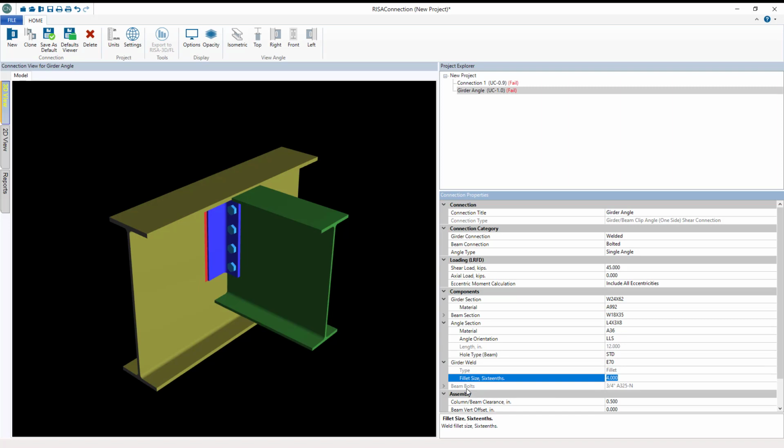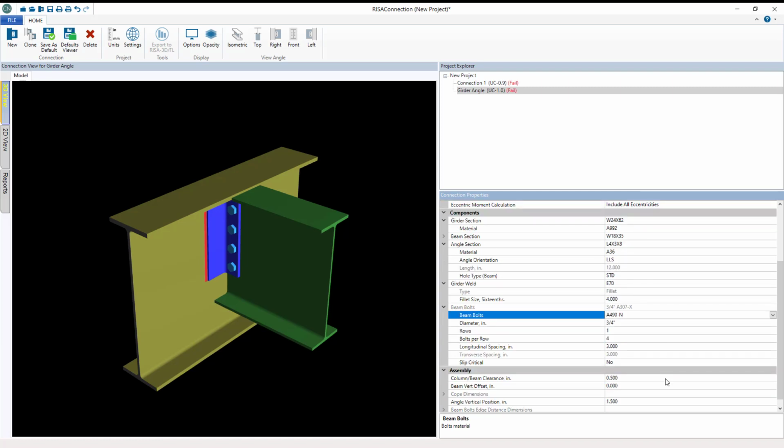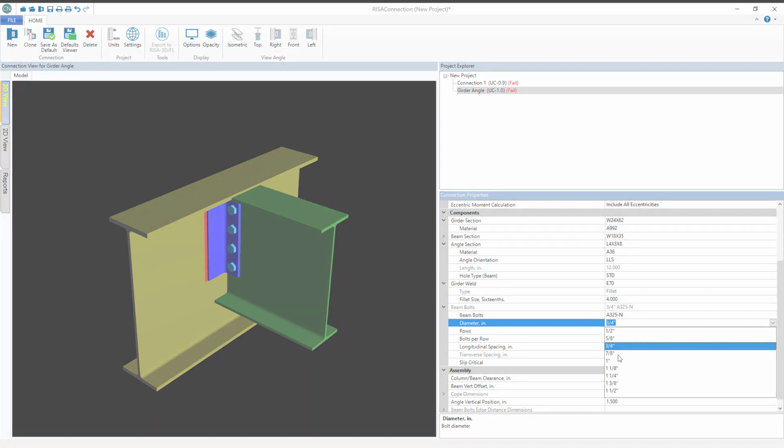Under beam bolts, we have listed here the default bolt is a 3/4 of an inch A325N, pretty much the standard bolt. And that's what's been set up in here by default. But if I expand this out, I can set this in any number of different ways.